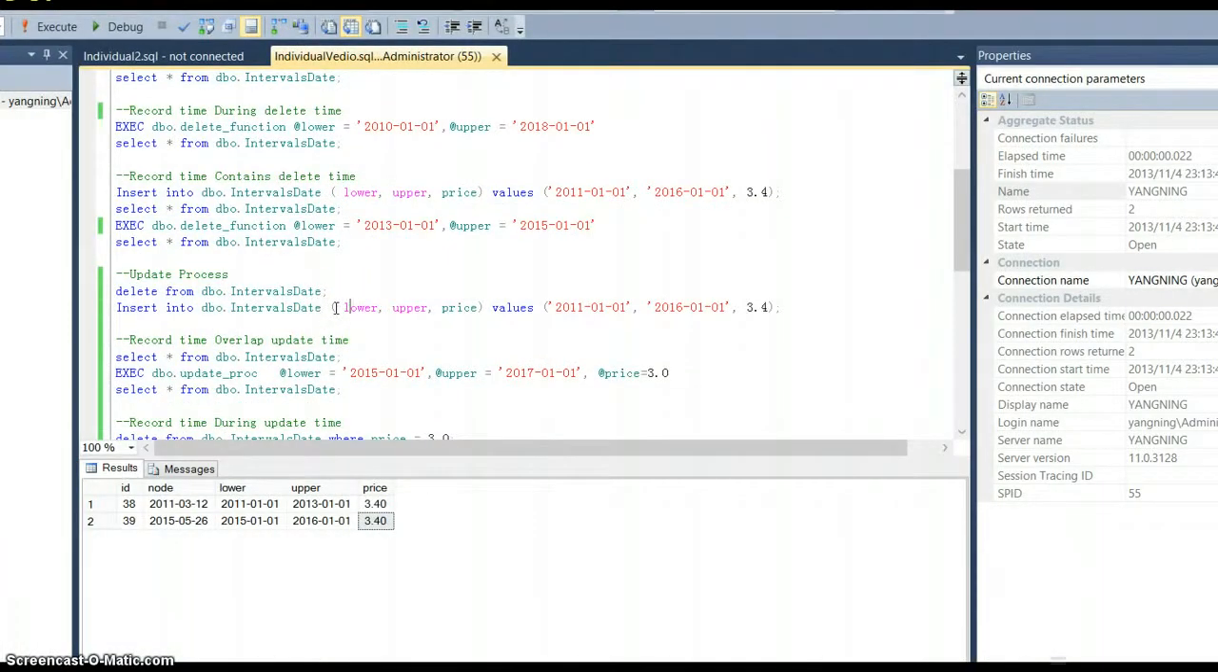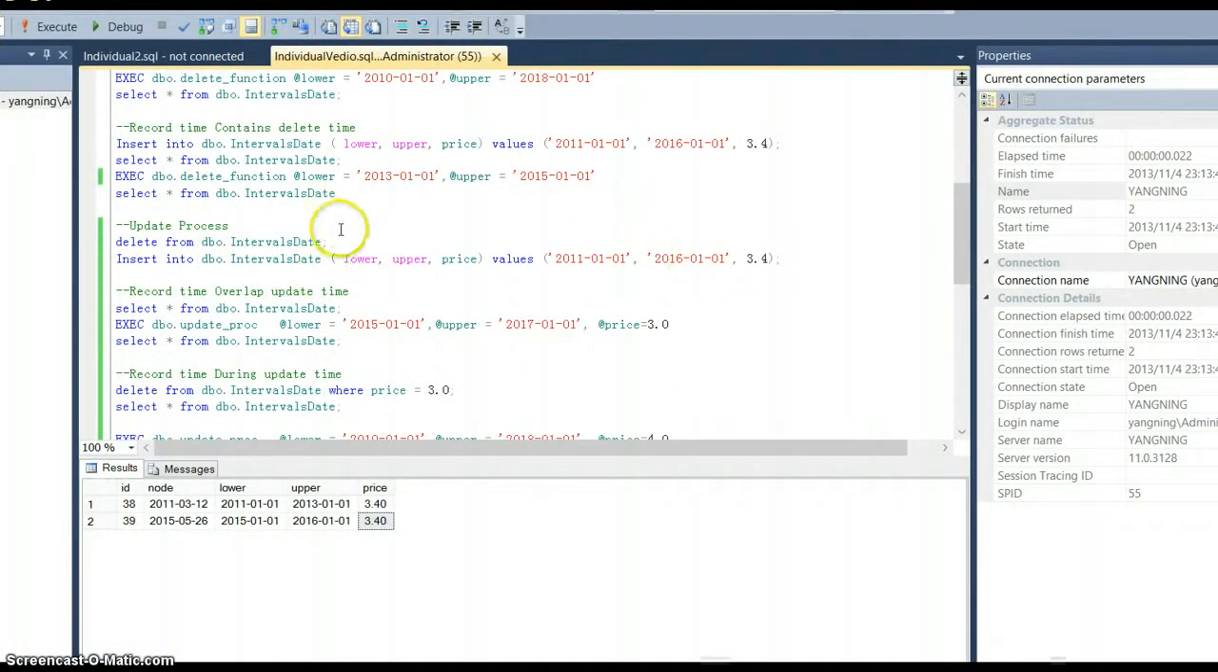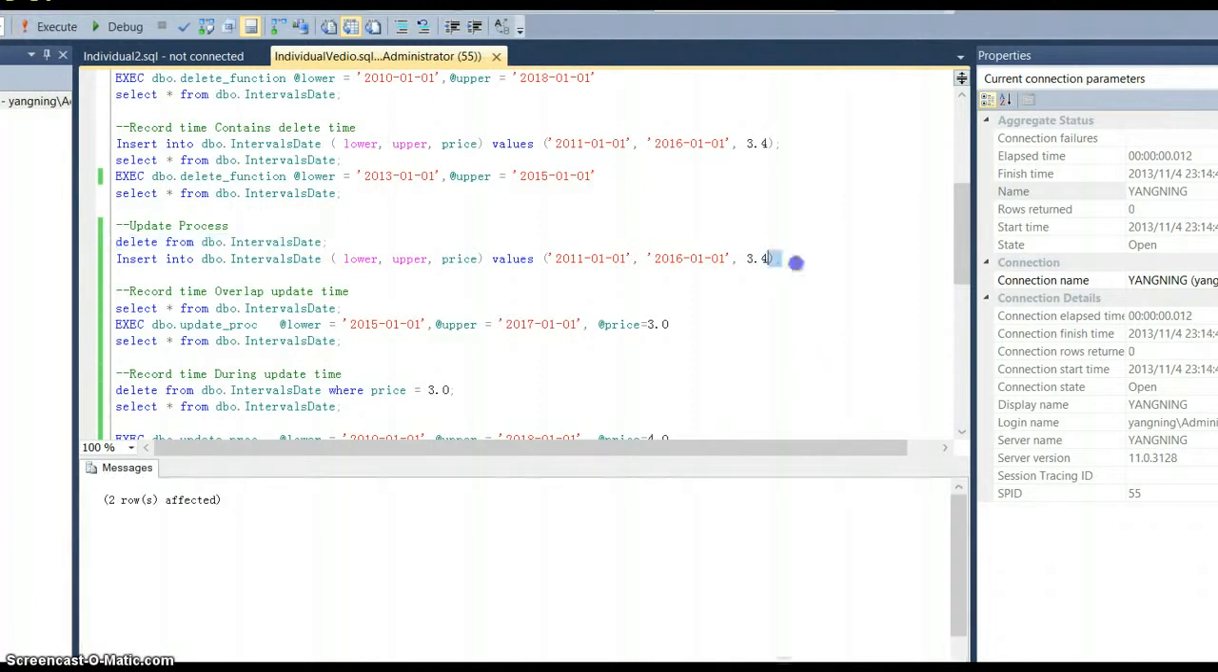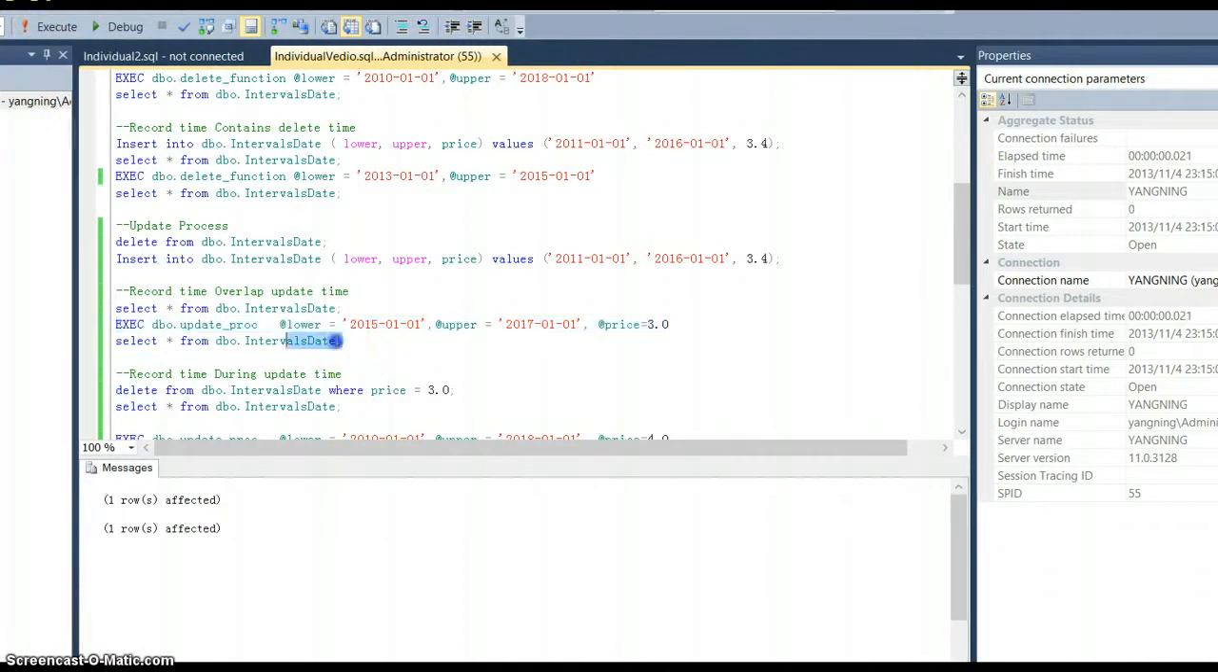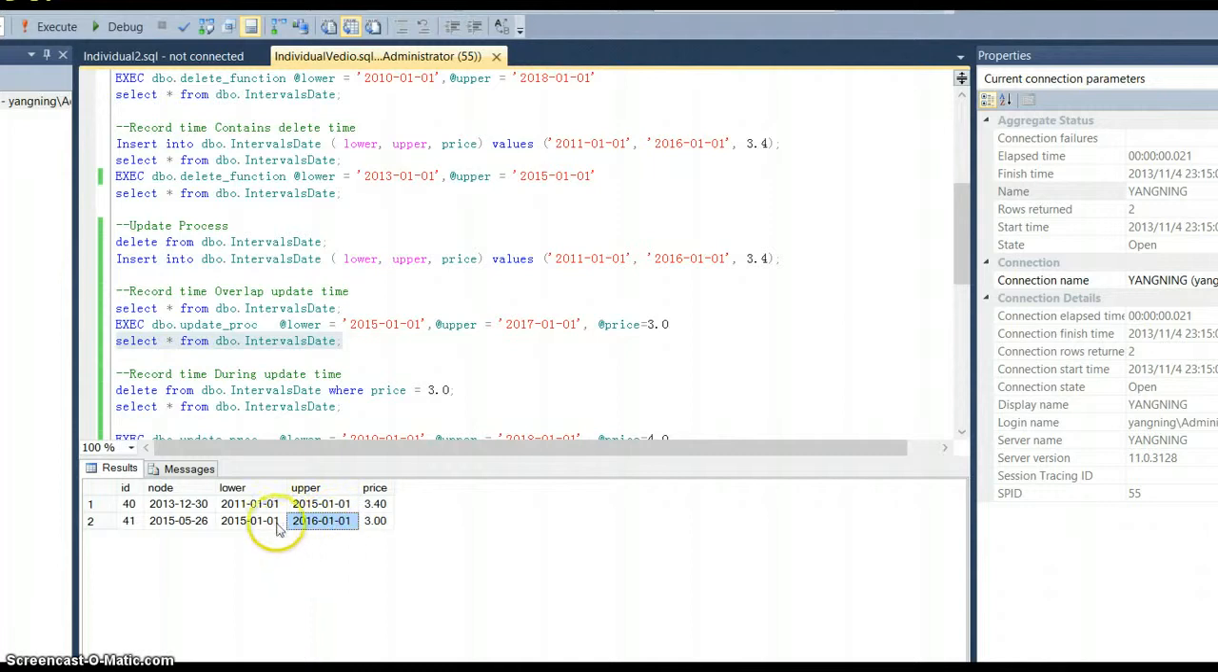So now, to test it, we first clean the data. And now let's see the table. Now we have a record, and we have an update whose time period overlaps with the record. The time period overlaps in 2015 and 2016. So now let's do it. And let's see. You see, we modified the end time of the previous record and added a new record here to indicate the new values.